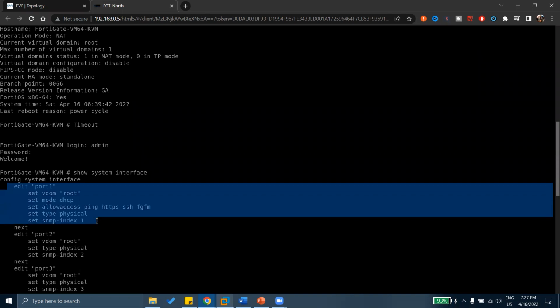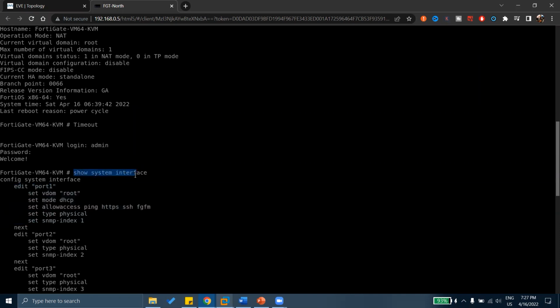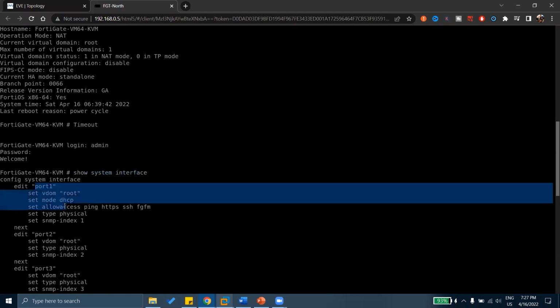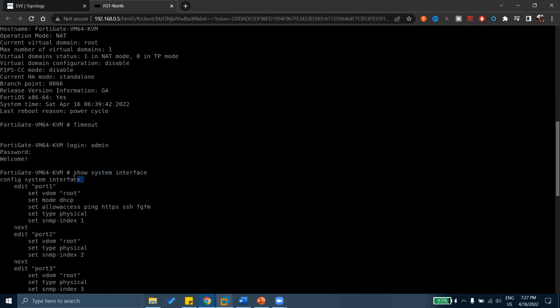Where should I use show system and where should I use get system? See, show system will tell you how the interface is configured. Please note this down. You will not find this anywhere in the documentation. Show system interface will tell you how the interface is configured from the syntax point of view. So if I have to configure port 1, I have to run exactly this command: config system interface, edit port 1, set vdom, set mode, set allowaccess, ping, HTTP, and all that.